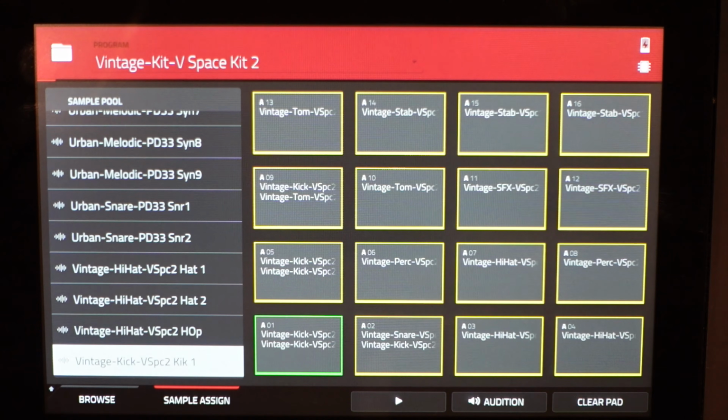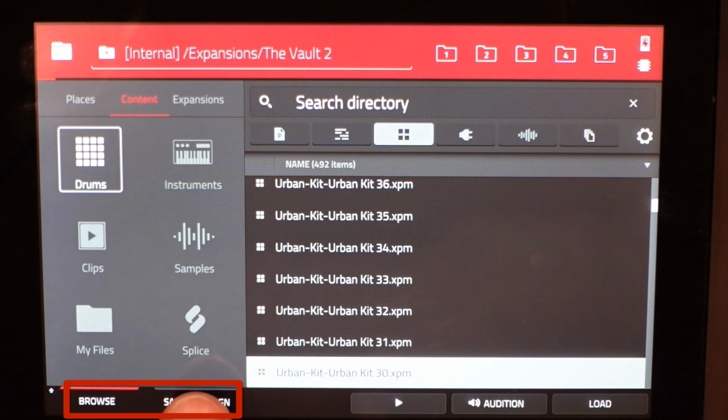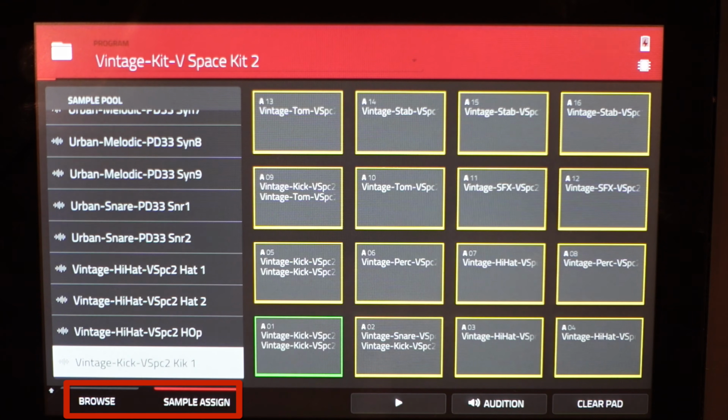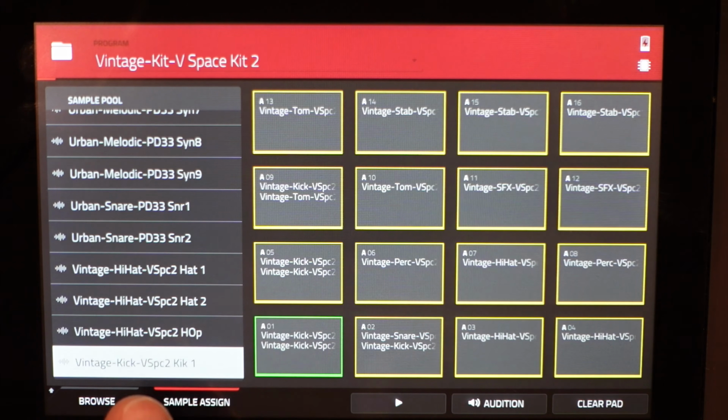Assign samples is essentially the same as going into the browser. It's the assignment page, which is down here, but the main browser is just tapping over here to go to the main browse window. So in the assign page, you are seeing the entire pool of all the samples that can be then loaded into the individual pads. You will also see multiple names in the pads which have multiple samples inside of the layers.